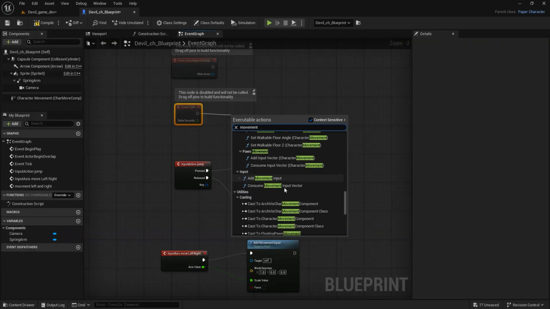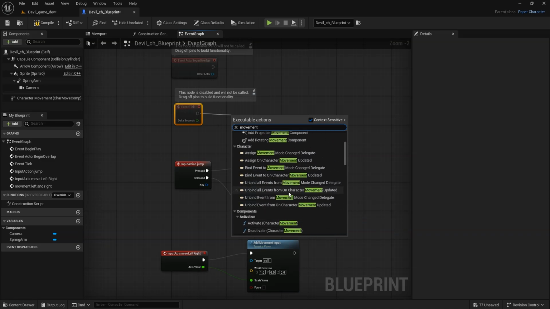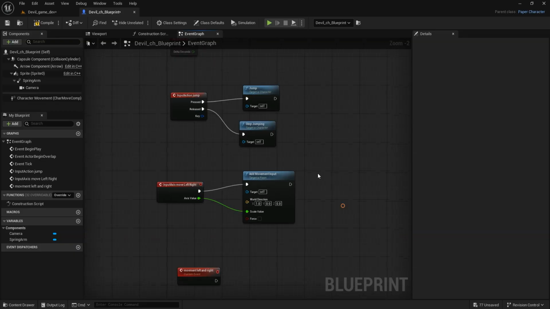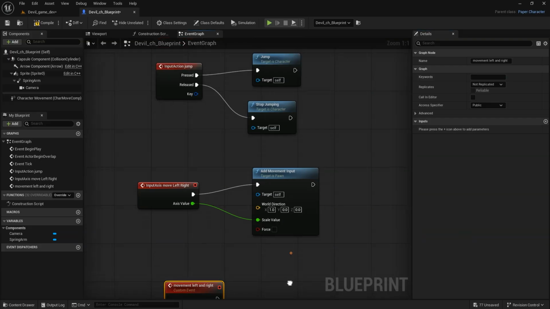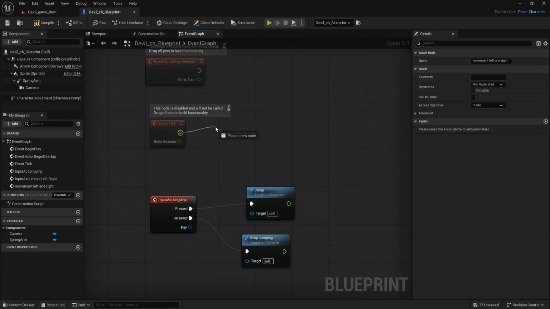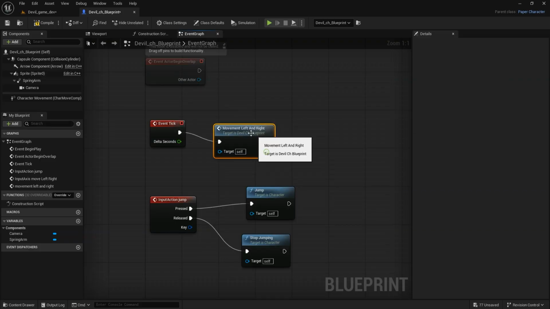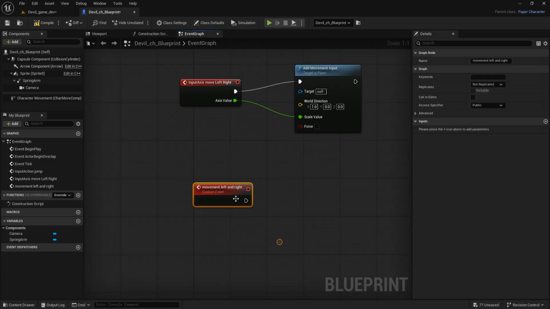Where is this? What is the name? We have to change the name. Yes, movement left and right. This node we are going to add here, left and right. Now this is active, and this is going to work here.